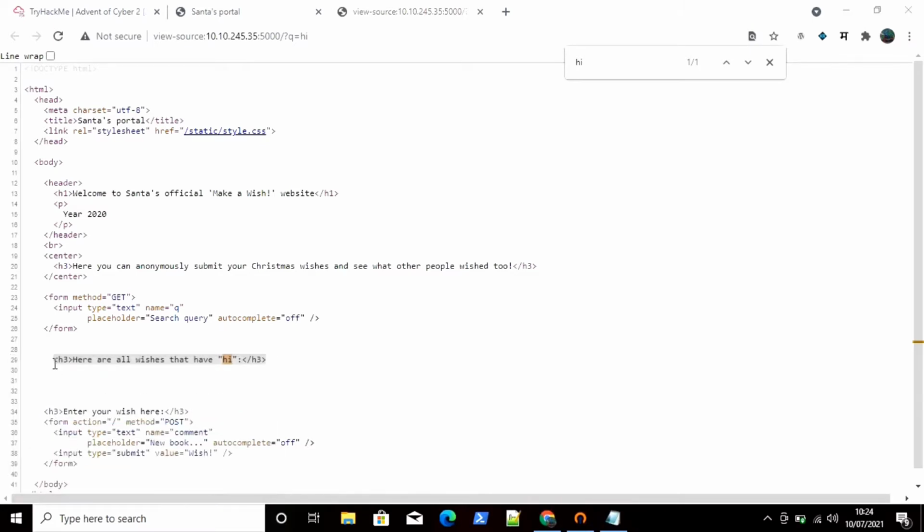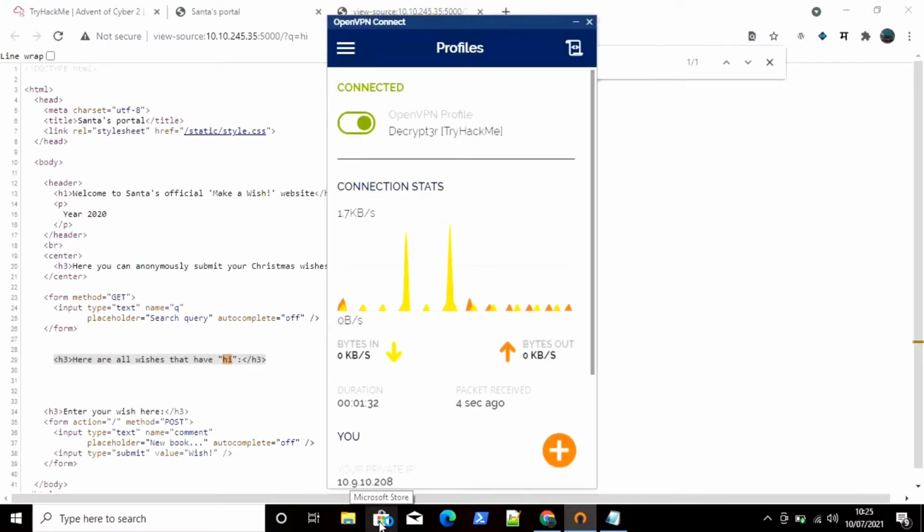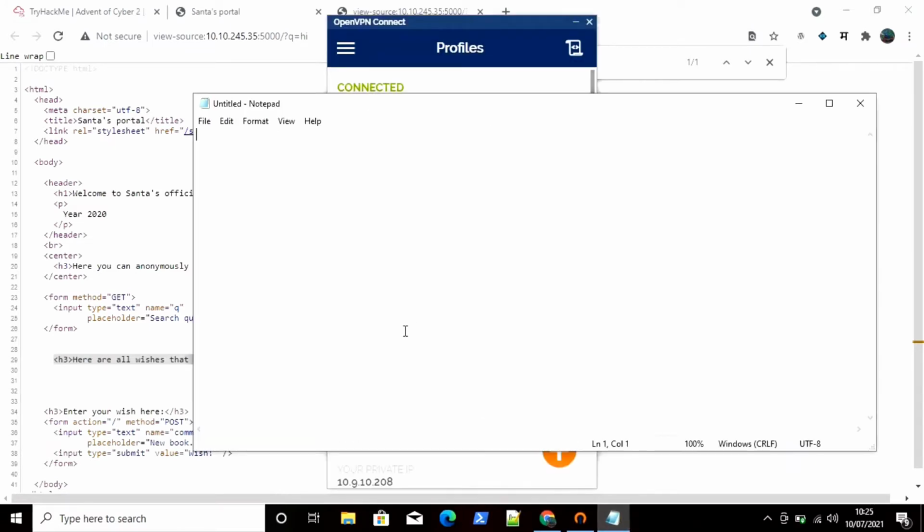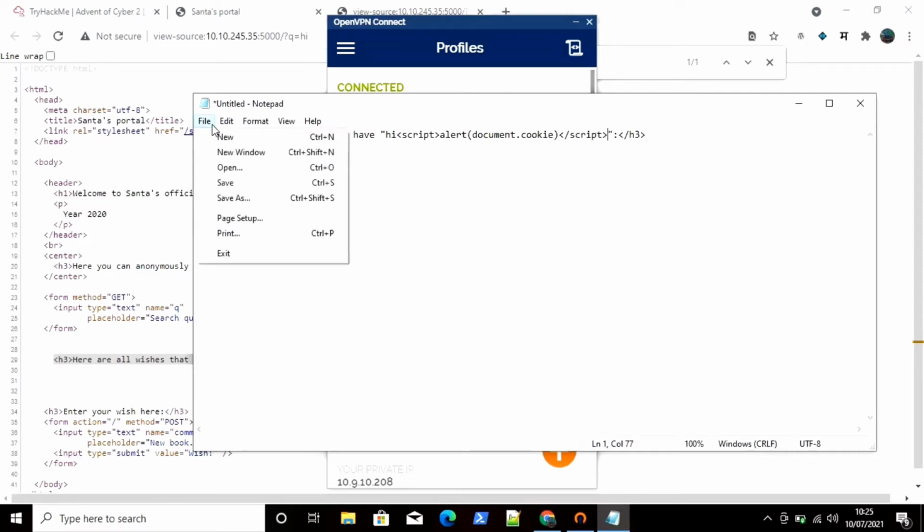I will use Windows R, run command, then notepad, open the notepad and paste our answer here. Okay, so in front of hi, if I add any payload like script alert document.cookie or document.url, let's check whether it is reflected or not. So just use script, then alert, document.cookie, close that script tag again, and let's copy this payload starting from hi and ending with slash script.